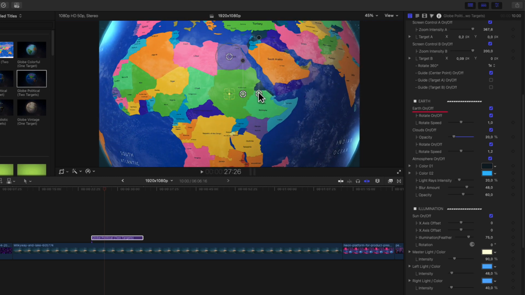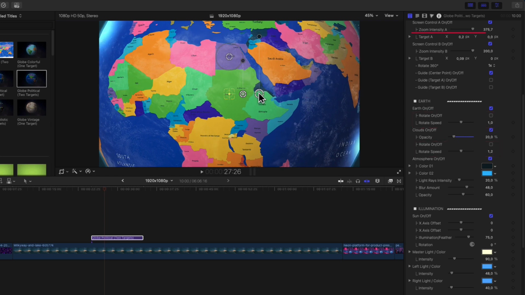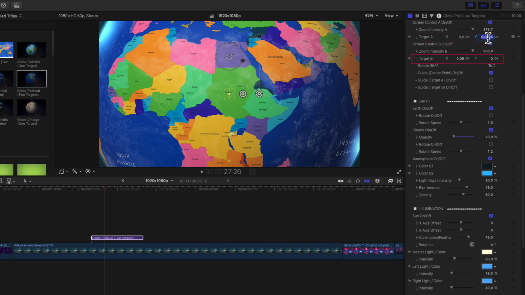You can also disable continuous rotation of the globe and clouds in these parameters. Lastly, for even more precise adjustments, you can directly input values into the inspector. If necessary, use decimal points.